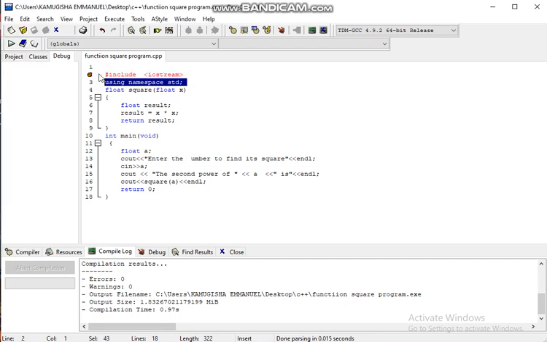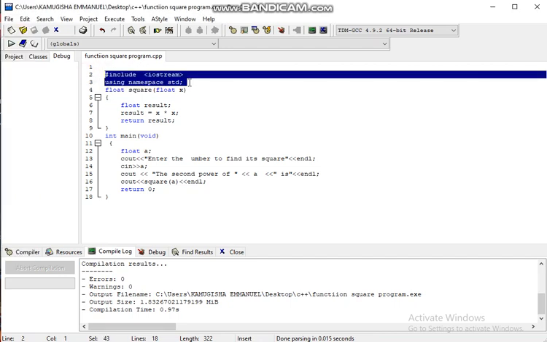Hello, welcome. In this video, we are going to deal with a function that returns the square of a number. In the previous video, we had a function that had no return data type, and therefore we had to use void. So before we go any further, let's see how this function will be working.